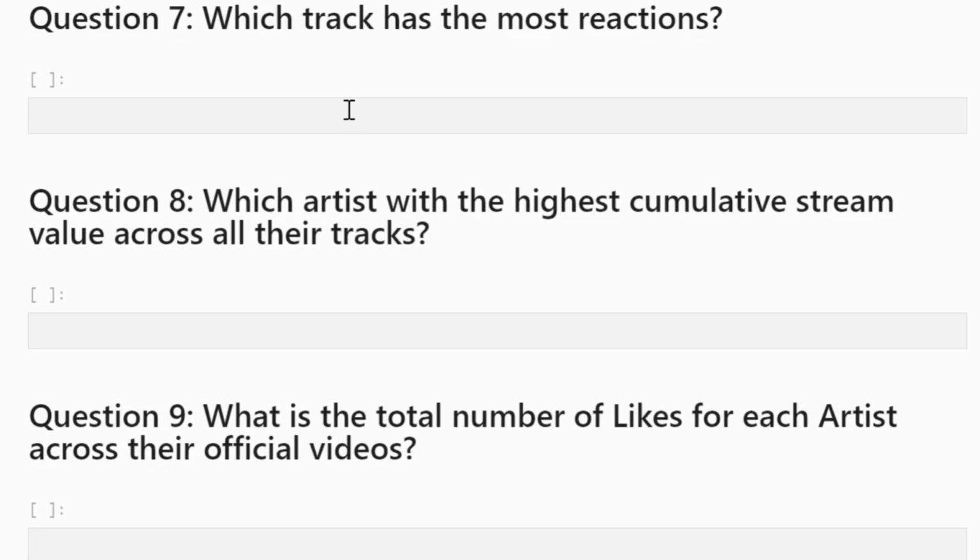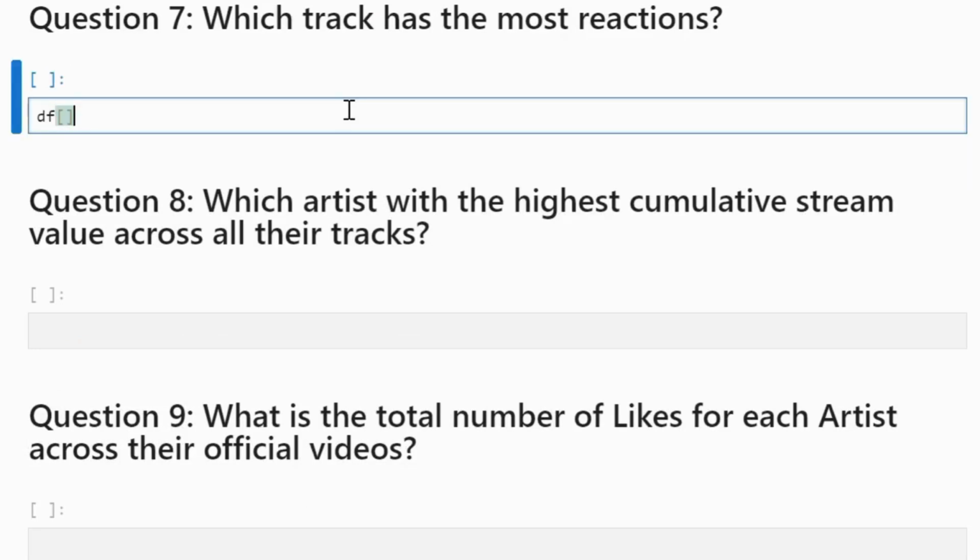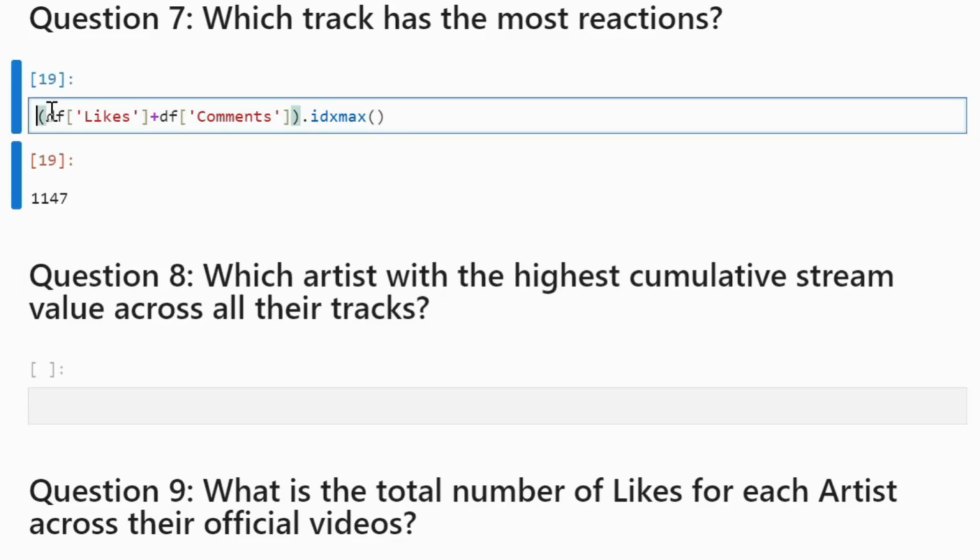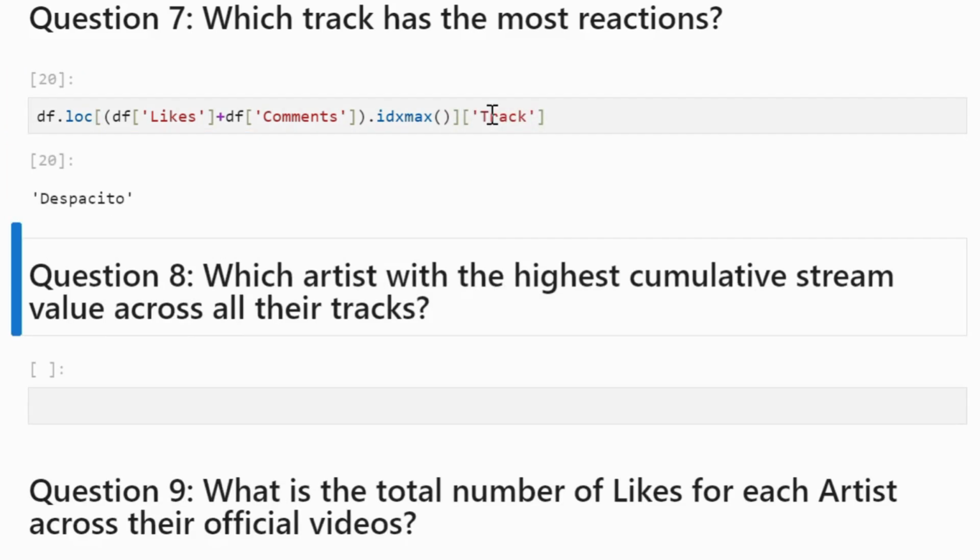Question 7. Which track has the most reactions? In this task, we want to find out which track has the most reactions, which we will define as the sum of likes and comments. Instead of creating a new column, we can directly add the two columns and find the maximum value using the idxmax function. It turns out that Despacito has the most reactions.